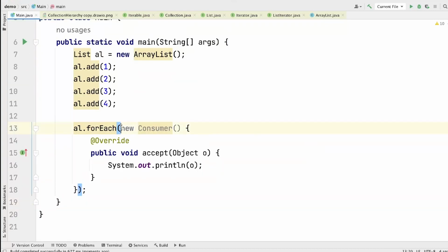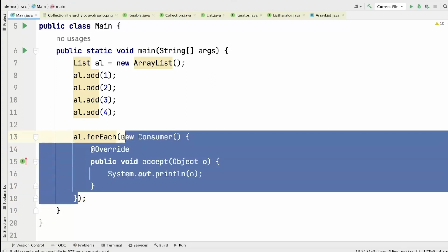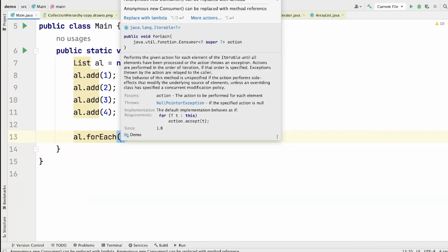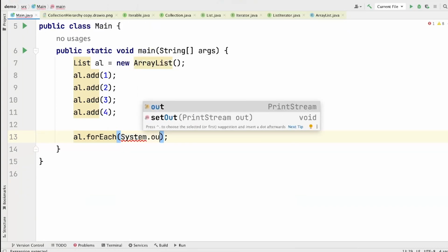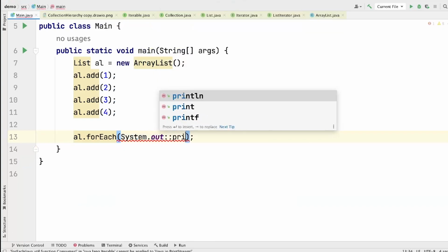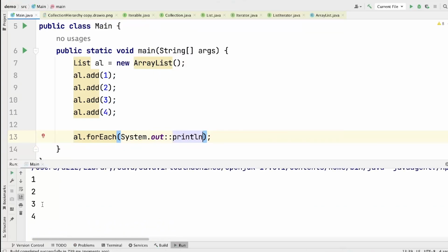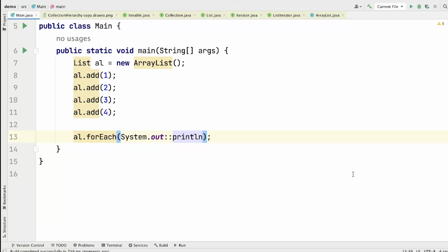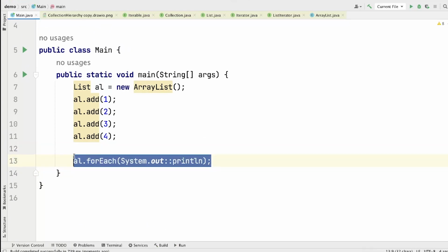But we can optimize this code a little bit. As we know that Consumer is a functional interface, so we can use a method reference in place of the consumer. So let's use it, System.out::println, and run the program, and there we go. So here we have 1, 2, 3, 4, and our code is also very short. So these are two ways to traverse through all the elements of the ArrayList or collection.